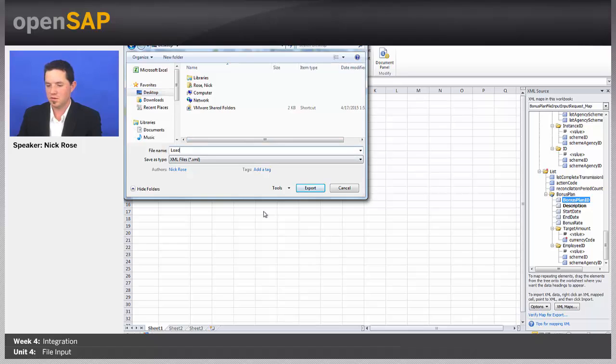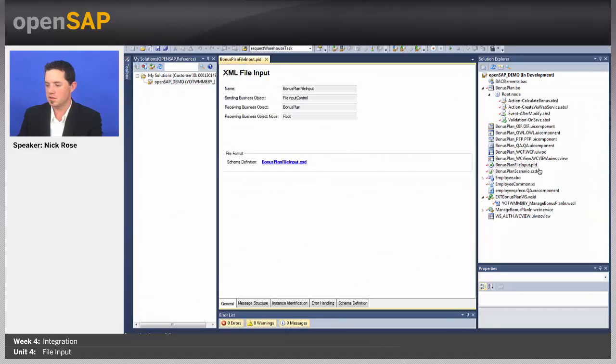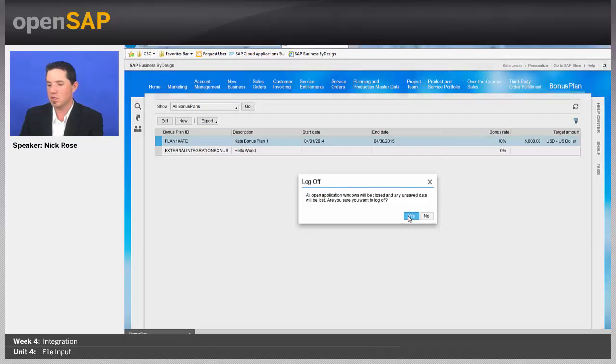Now let's look at this. If we go into the system, so here's our bonus plans. We only have two right now. We have the plan 1 Kate that I initially created, and then here's the integration one from consuming an external web service. Now let's go ahead and log out and log in with the administration user so we can go to the Application and User Management Work Center.